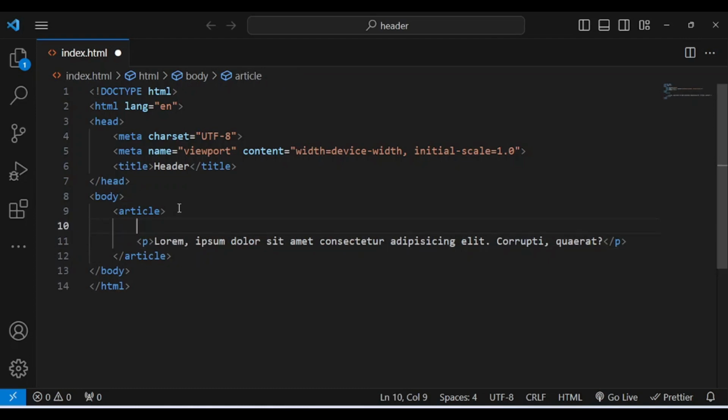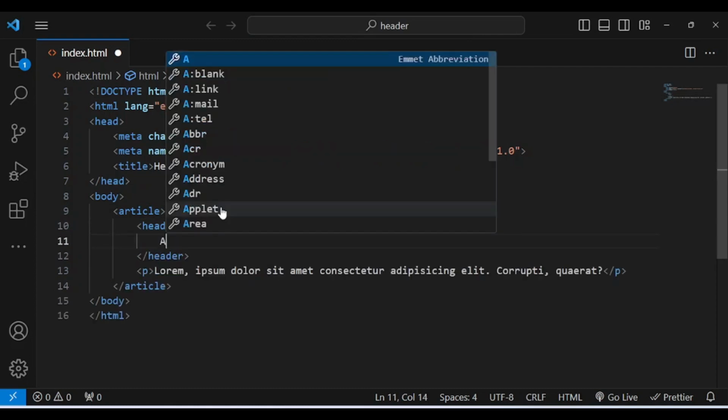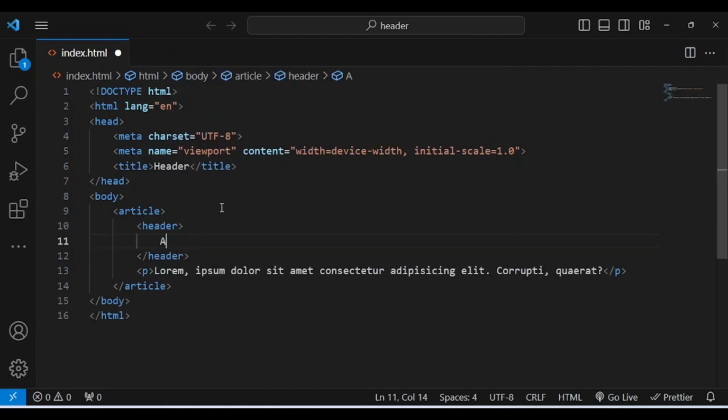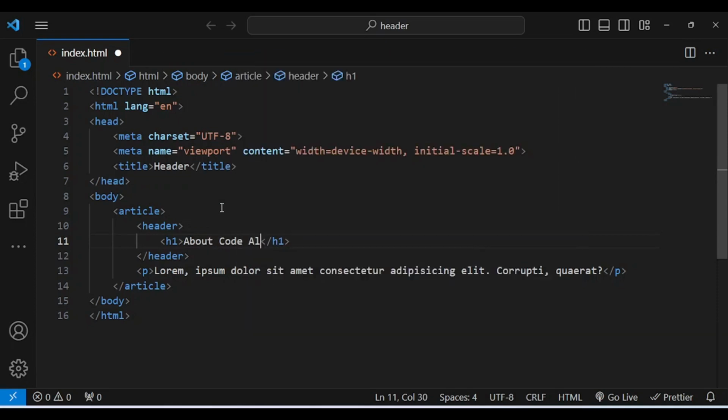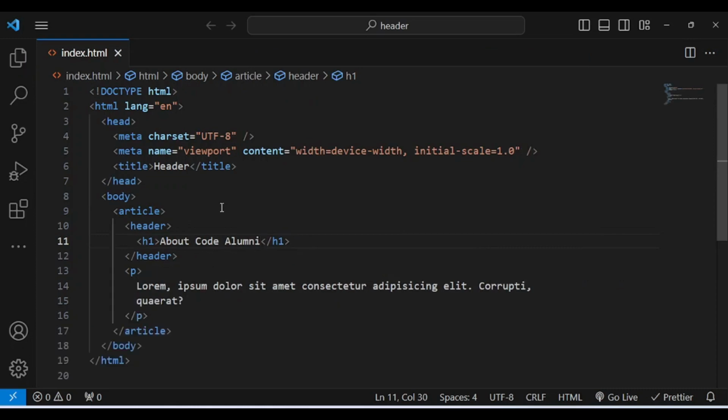So let's say now, I want to just add a little bit of heading, an h1, and then I just say about alumni. So you see how I can easily wrap the heading 1 inside a header tag.